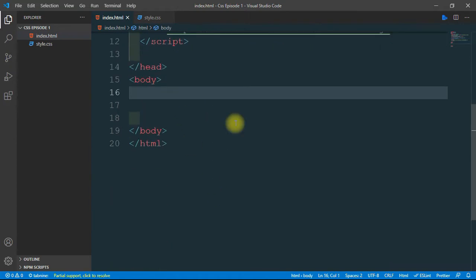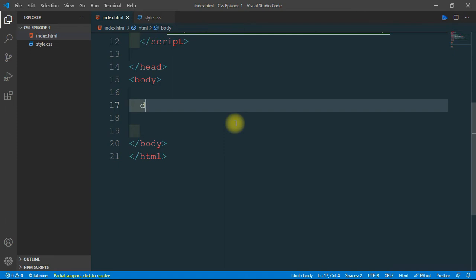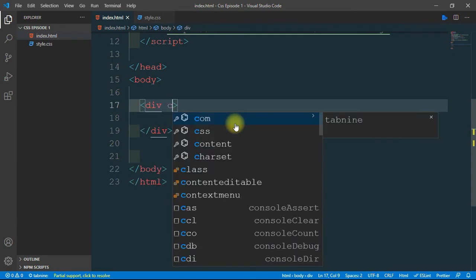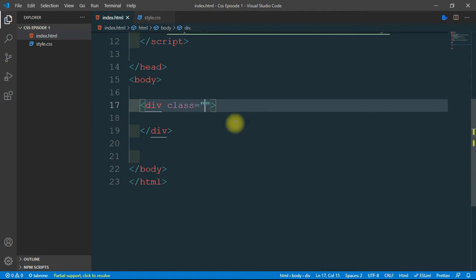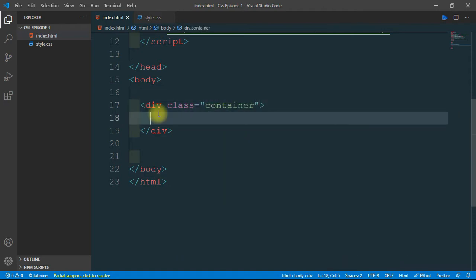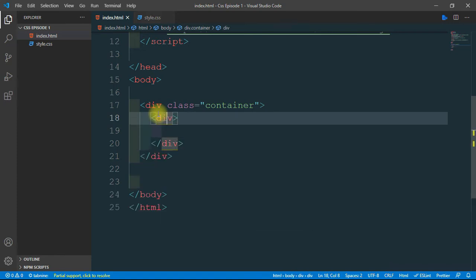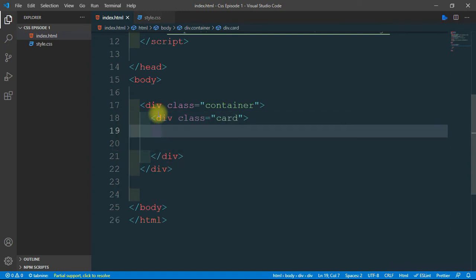Now create a div and give it a class equal to container. We will style it later. First write the HTML part. Now inside this div, create another div and give it a class card. So this is our first card.